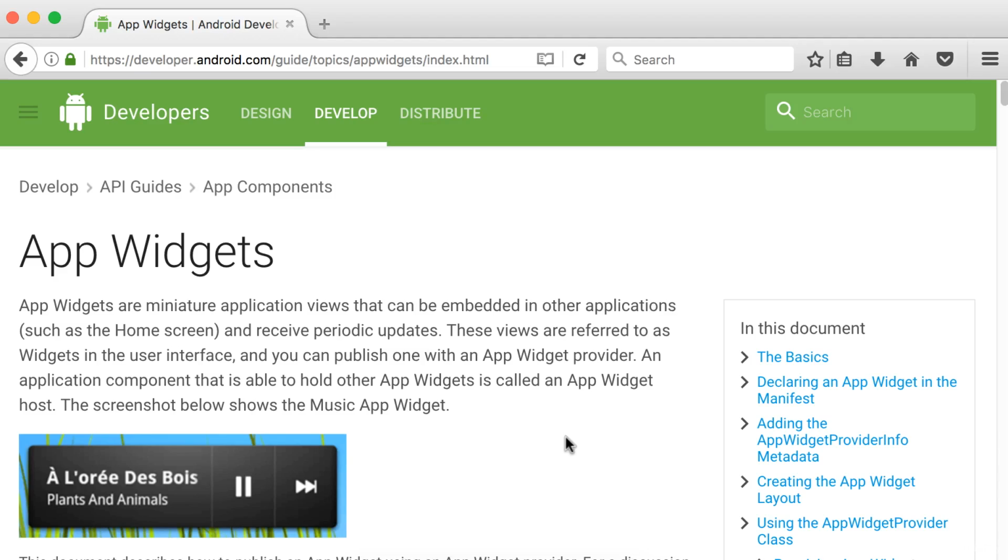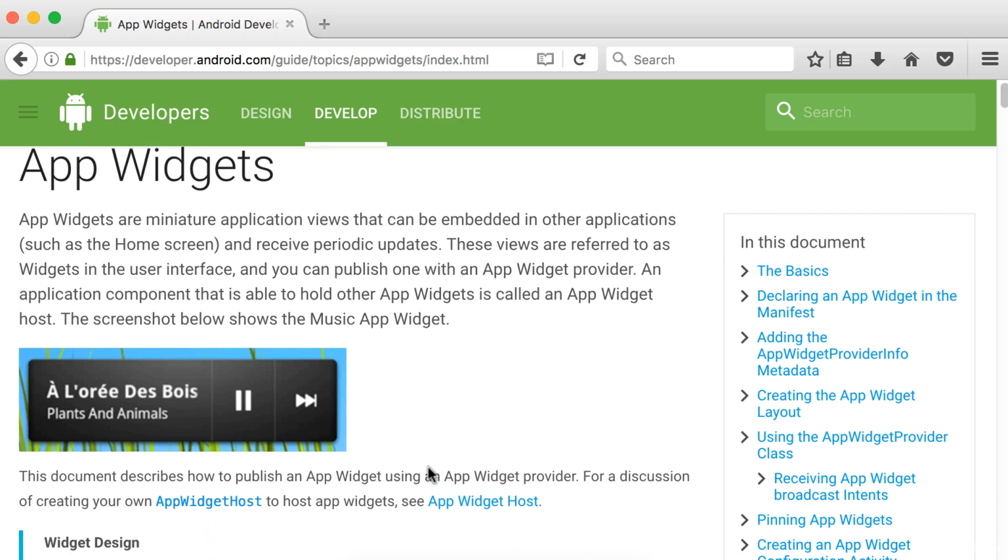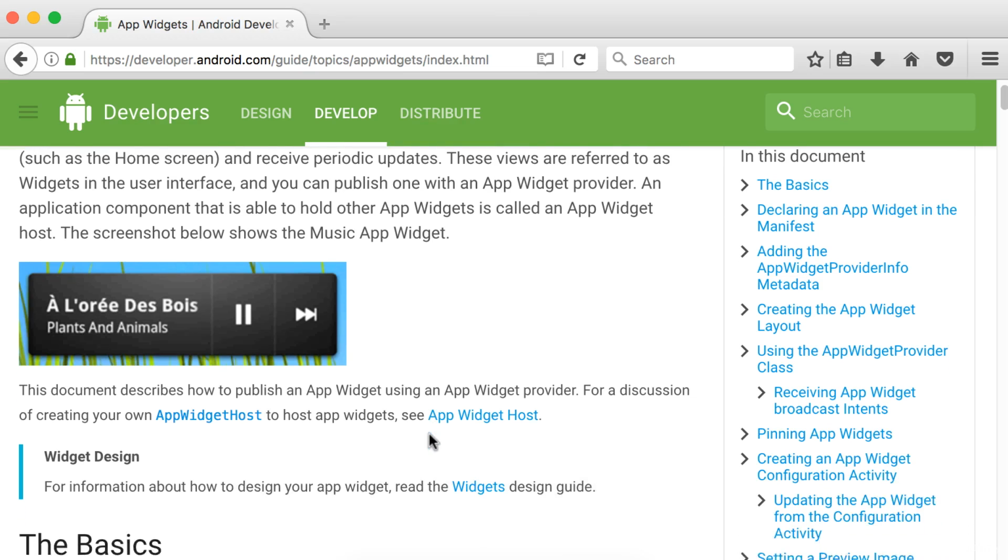In this video, I will do an introduction to Android app widgets. So what are app widgets? App widgets are miniature application views that can be embedded in other applications such as the home screen and receive periodic updates. These views are referred to as widgets in the user interface, and you can publish one with an app widget provider. An application component that's able to hold other app widgets is called an app widget host, and the screenshot below shows the music app widget.